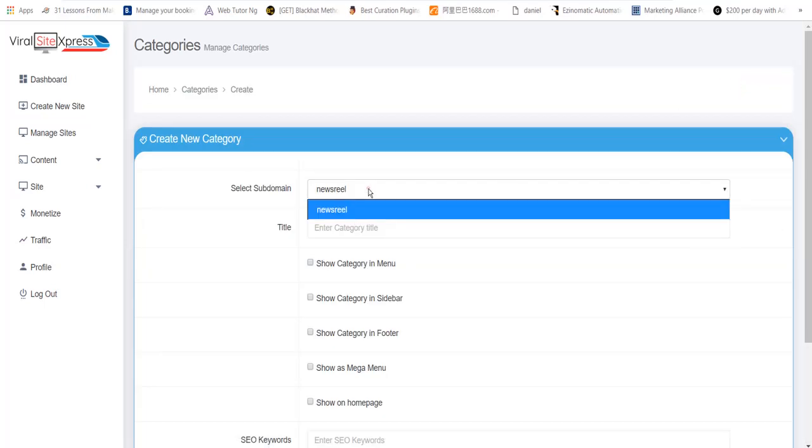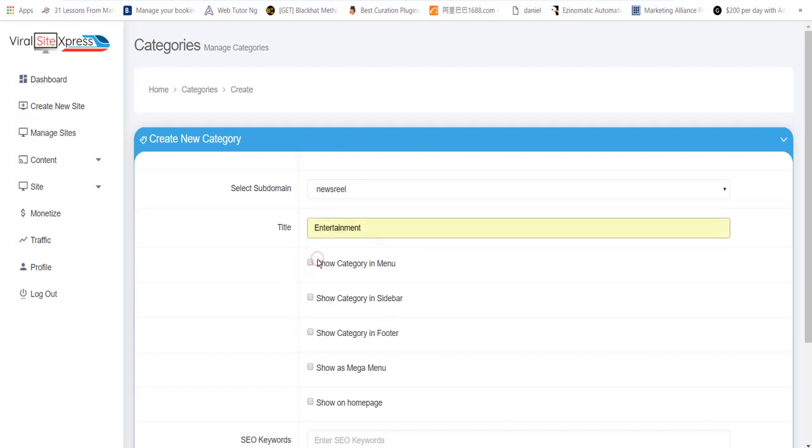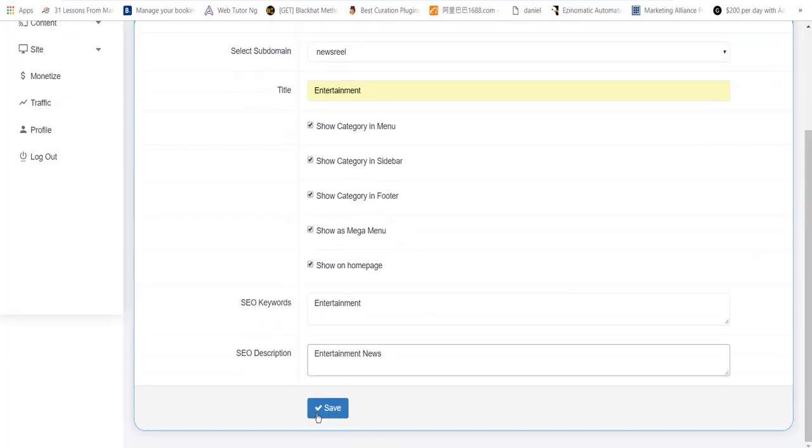So you give the category a name. You select your website here from the drop down, because if you have more than one website it will appear here. So you give the category a name. So let's say entertainment. Then you want it to show in menu, sidebar, footer, mega menu, and home page. Select others. Then the keyword. Enter the keyword you want to use there. So done with that, you click on the save button. As you can see, save.